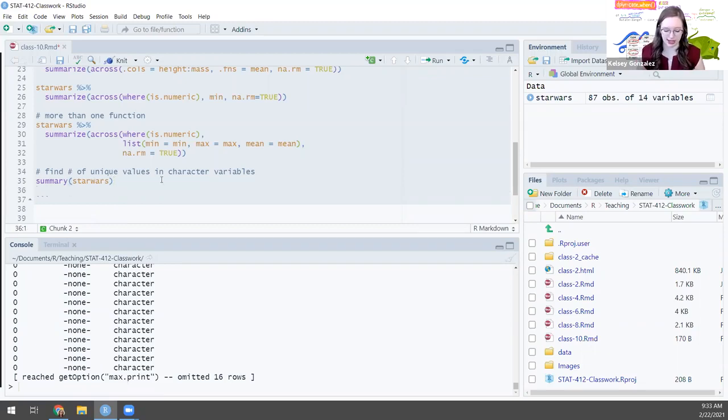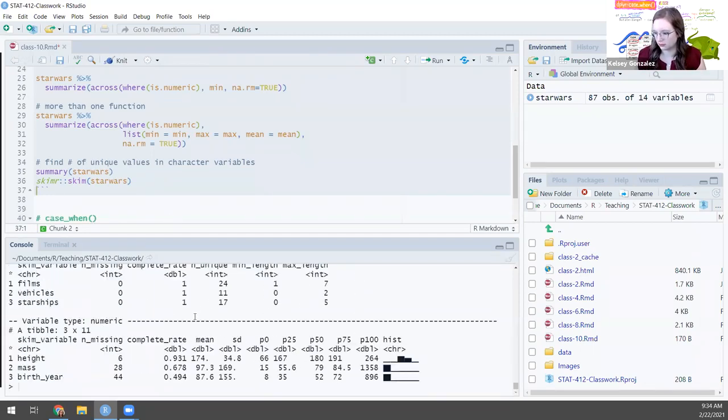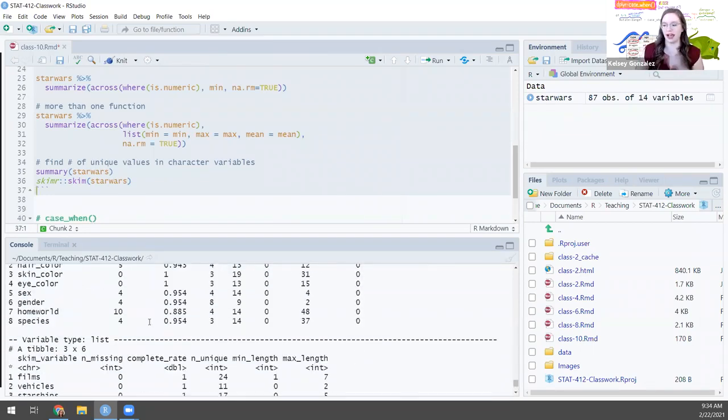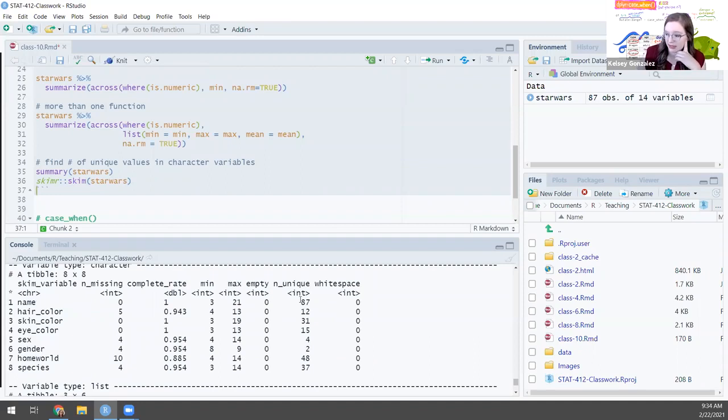I could also try skimmer like we used before. I have to hunt for it, but I can find the number of unique hair color items: there's 12 different hair color items, 31 different skin colors, 15 different eye colors, 4 sexes, 2 genders, 48 home worlds, 37 species. Those are the numbers I want to find, but sometimes this is a very inefficient way to find them.